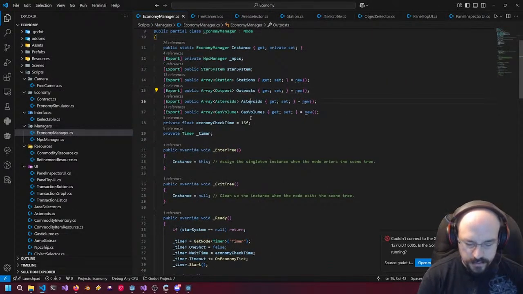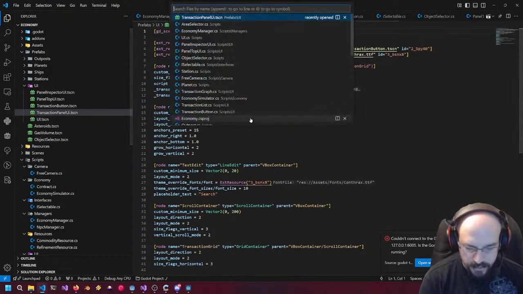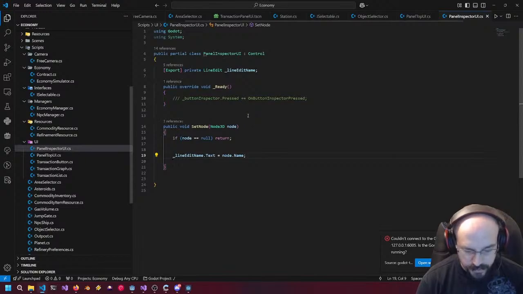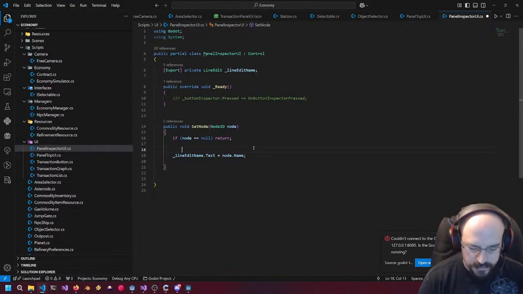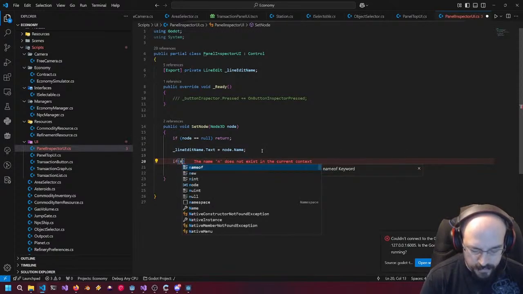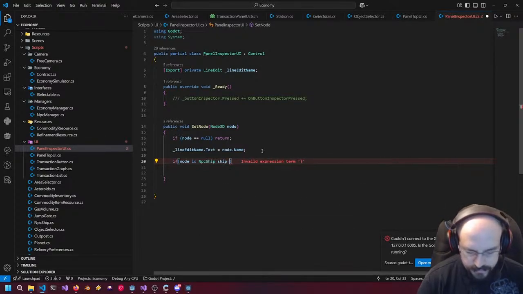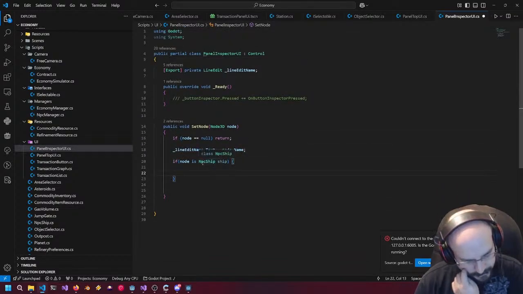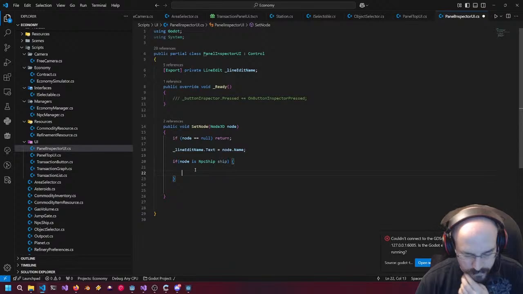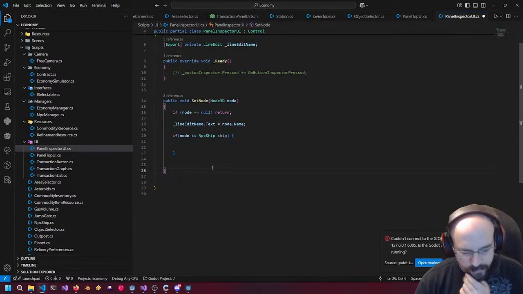Yeah, so let's just do, for our inspector panel, we'll just do a class. We're going to display the name anyway, and then we'll just say if node is ship, then we're going to go. Do we want some different behaviors for this stuff?